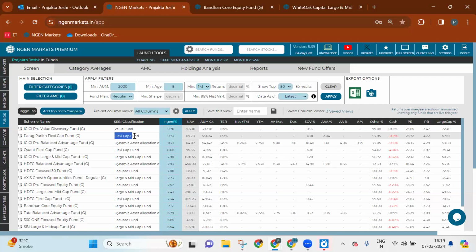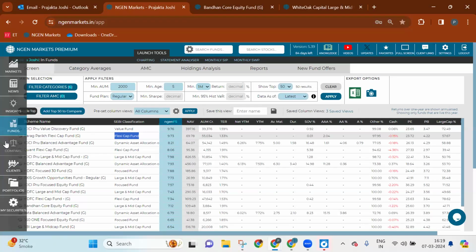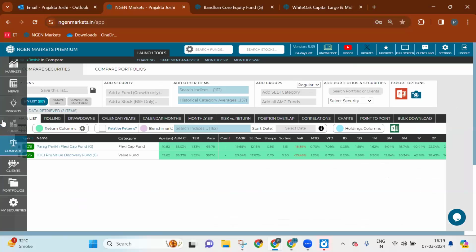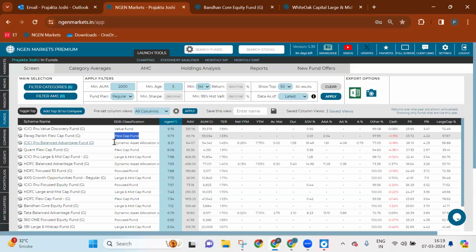The next category that I have is flexi cap funds. The best performing flexi cap fund is the Parag Parikh flexi cap fund. And I have not covered PPFAS as an AMC previously, right? So therefore, I'll go ahead and click on this. I'll get that fund in the compare section. Next, let's come to the third category. Sorry, that's dynamic asset allocation, that's typically BAF as a category. In this particular category, we see the best performing fund in the BAF category is the IPRU Balanced Advantage Fund.